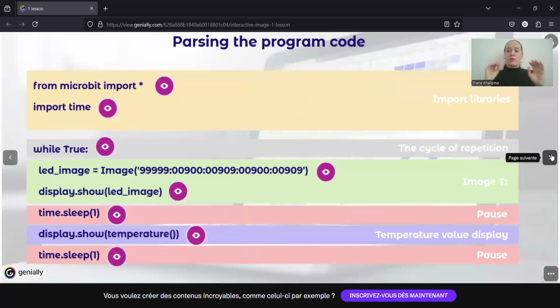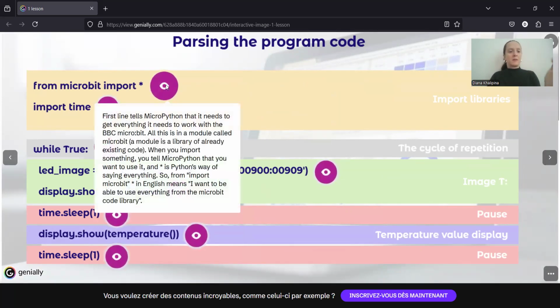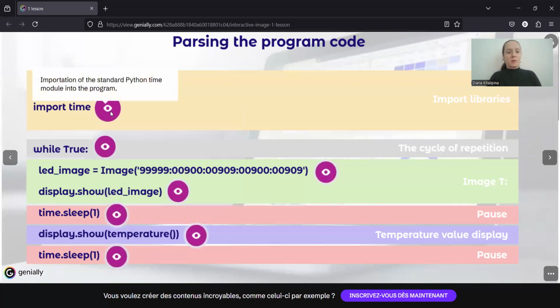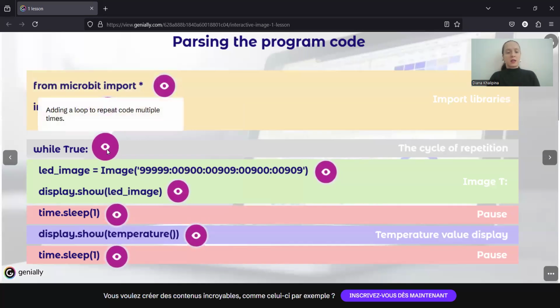So now I will go even deeper, and I will show you every line of the code and what it means. So we say, okay, we will work with the micro:bit. So we import the libraries from MicroPython, specifically the ones that will be needed to work with micro:bit. Then we import the time module into the program, and we start the cycle of repetition. So this is a loop to repeat the code multiple times for as long as the micro:bit is connected.